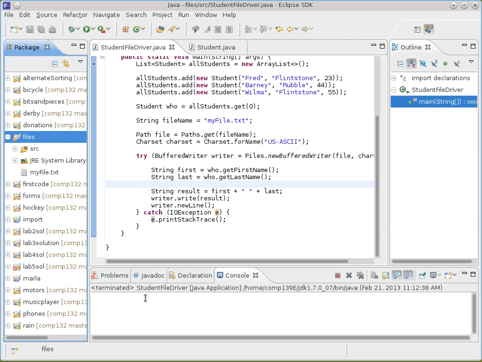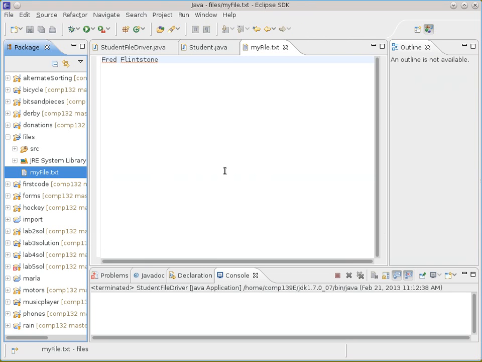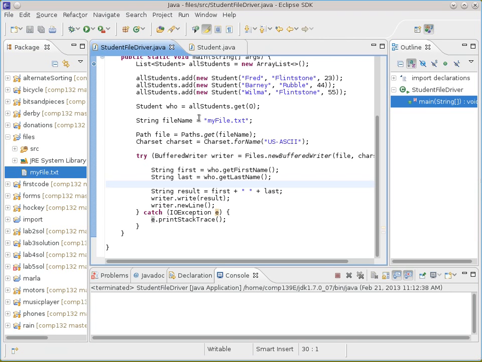Oh look, you do the refresh and it goes and updates its view of the file system, and there it is. Eclipse is just a basic text editor, so you can always open the file and see what's in it, and there's Fred Flintstone written out. Okay, so that's writing out one.